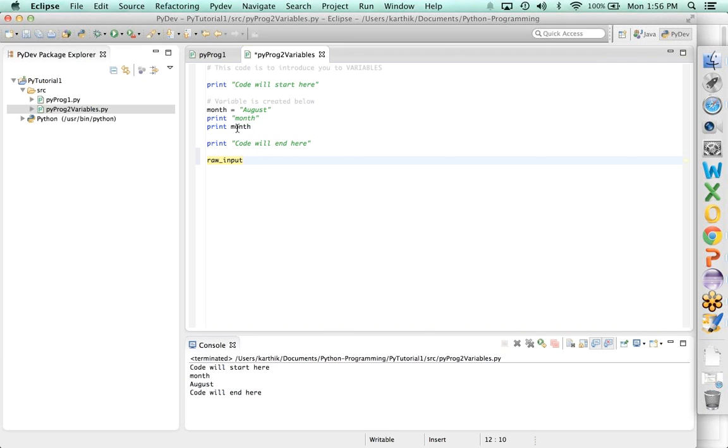Raw_input is a way by which we collect information from the user.